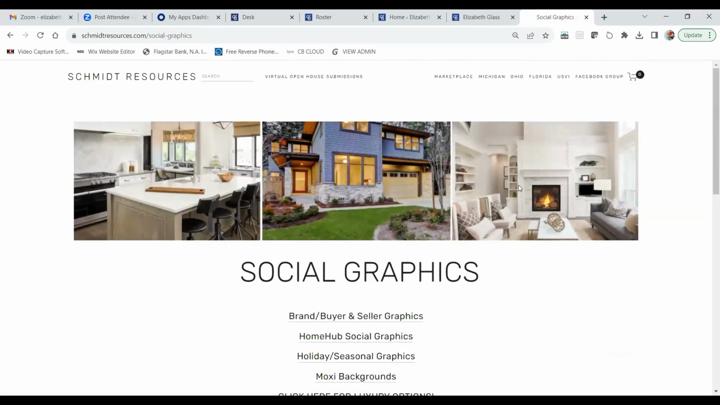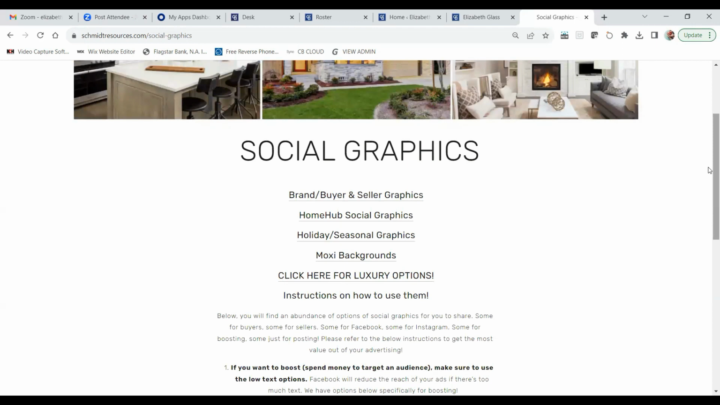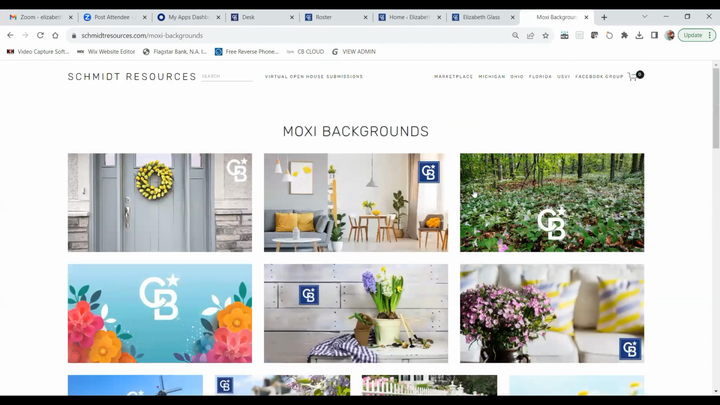There we go. So as I mentioned, we were in Schmidt Resources and we clicked on your area region tab. And then we clicked on the social graphics tab. Where I just accessed those Moxi backgrounds is right here in the Moxi backgrounds area. And then as you guys can see, we've got many different holidays in here.